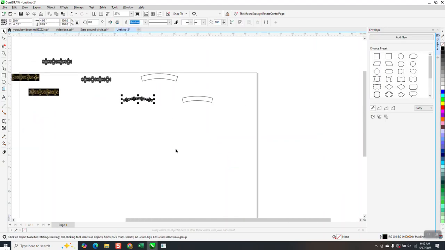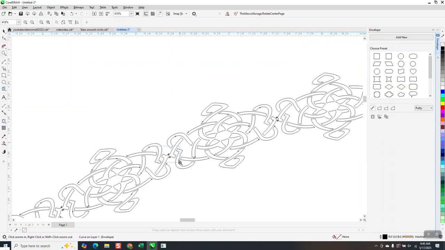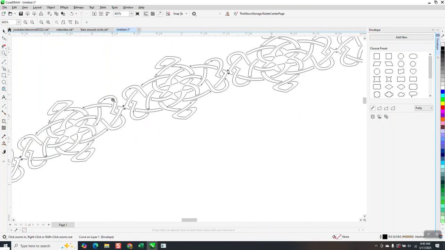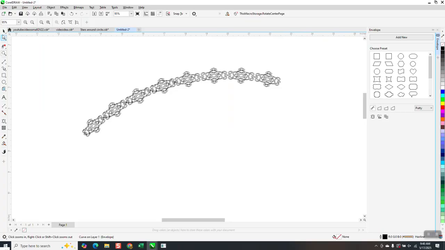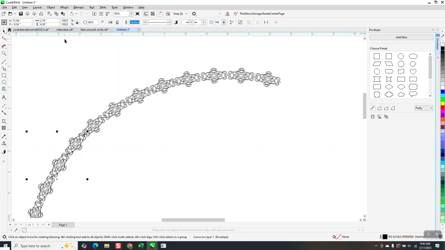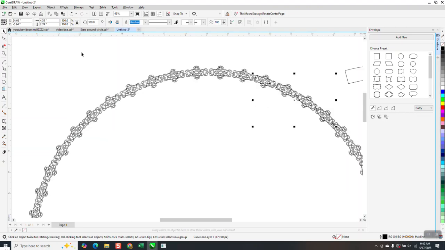And I'm going to Control D, Alt C, and rotate it 30 degrees. And let's see if it does good. Oh man, I think it's going to be perfect. We're going to have to weld that, but maybe that'll work. Control D, Alt C, 60 degrees. Control D, Control D, Control D, Control D. It comes around pretty fast when it's doing those degrees.